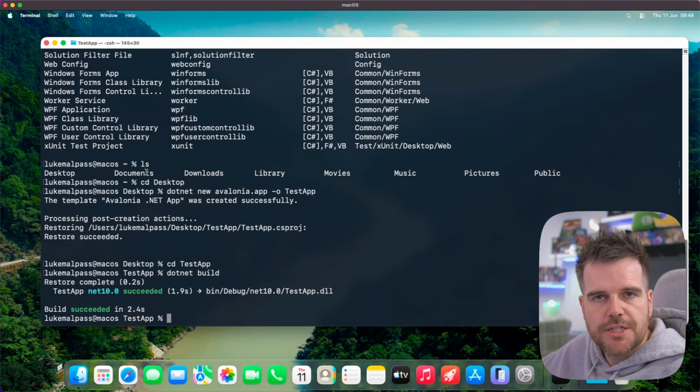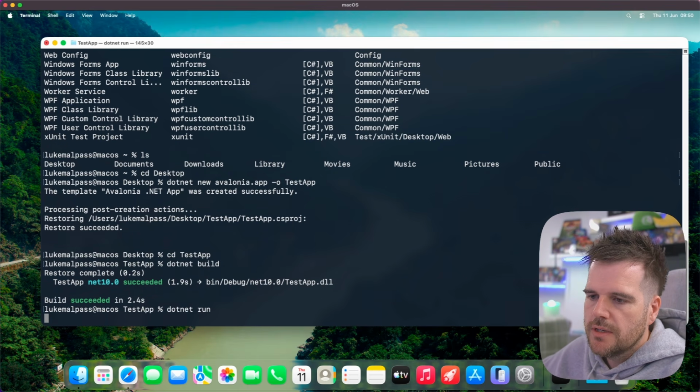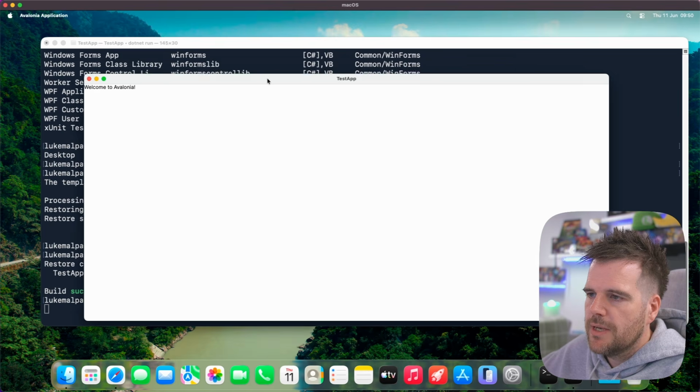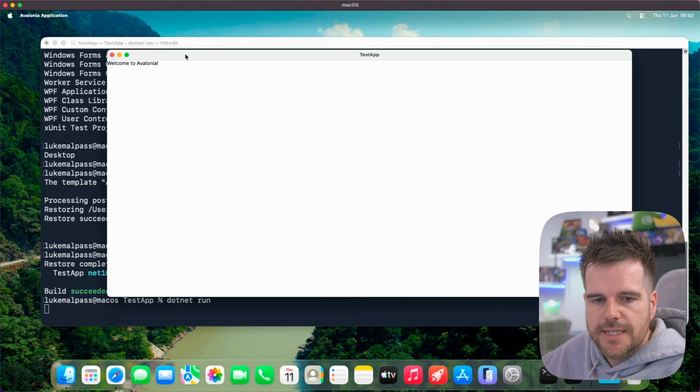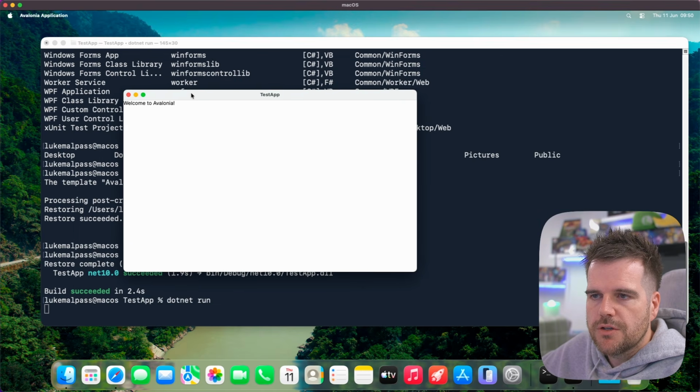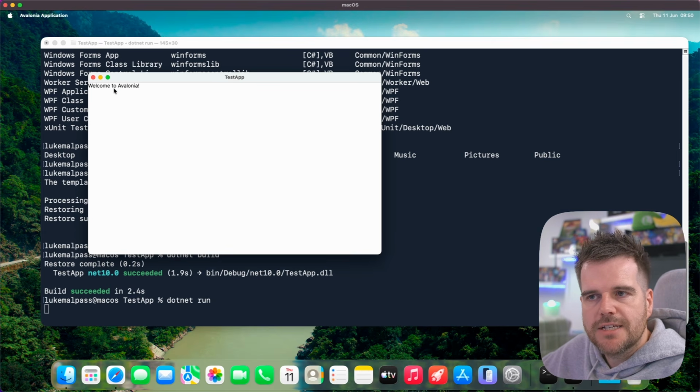Now, one thing the documentation doesn't say at this point is, how do we see that happening? How do we run this application? Well, if we just type dotnet run and press enter, this will use the .NET SDK to spin up the application for us. So here it is. This is your first Avalonia cross-platform app. And if you were to run this on Windows, Linux, anywhere else, this is what you'd see, the exact same pixel perfect output.